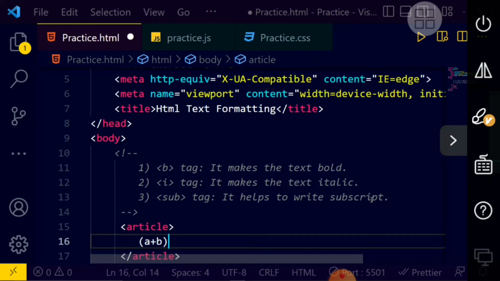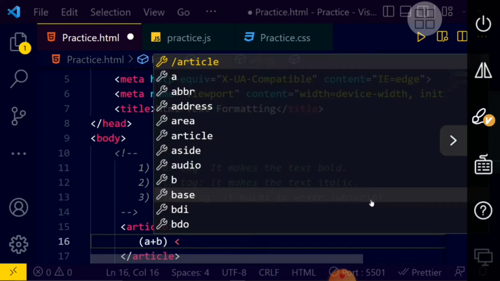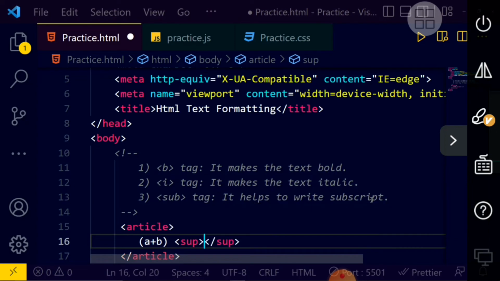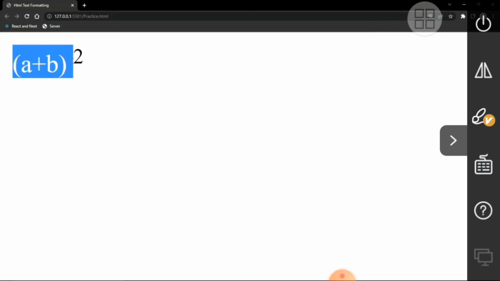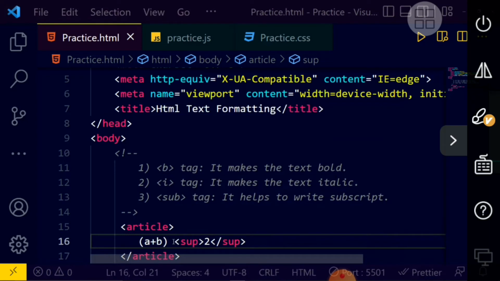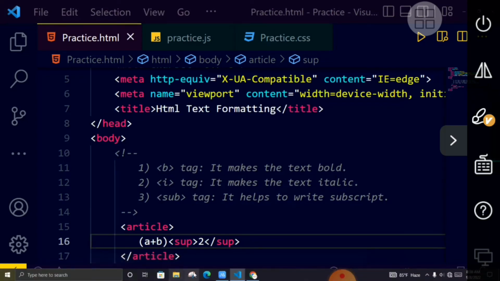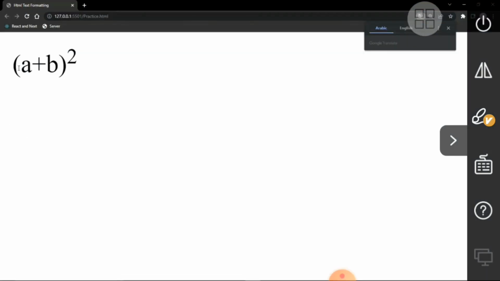But I don't want it to look like this. I want it to be above, so I can use another tag, which is our superscript tag. If I write 2 here, now 2 will come above it, like this. Now it's looking pretty, a plus b to the whole square, and there's a little space there because we have given it a space here. If we remove it, that will look wonderful. So it's looking like this.